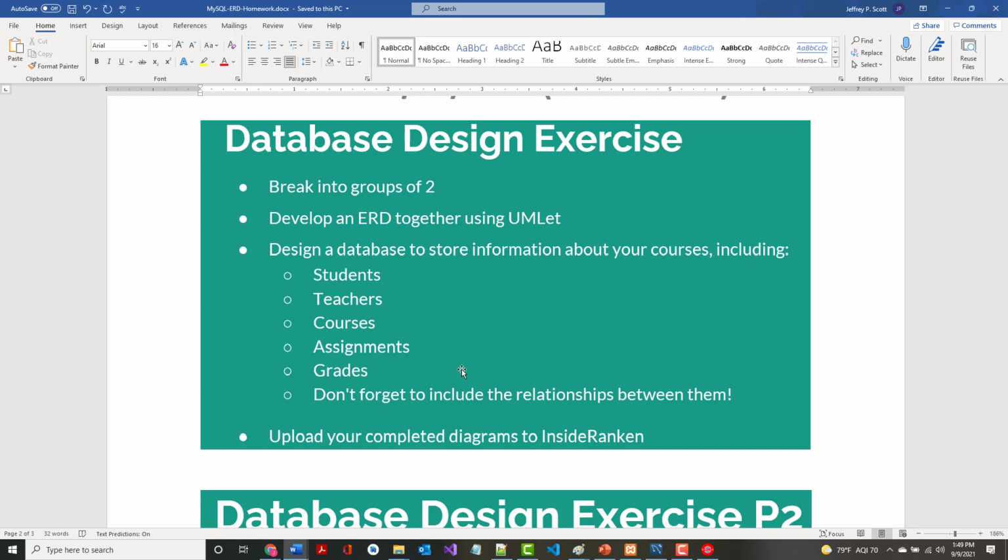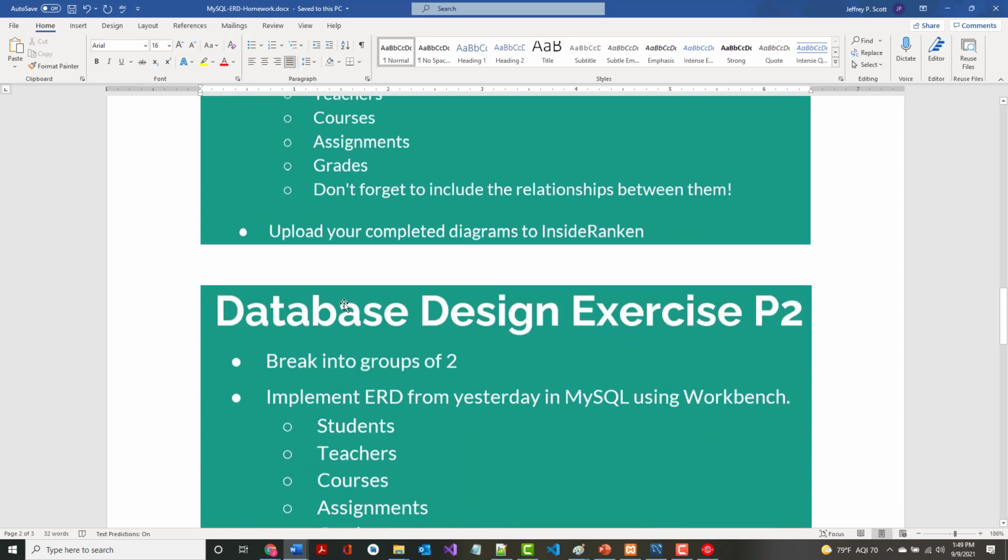So design a database to store information about your courses, including students, teachers, courses, assignments, and grades. Now, is each one of these going to be a table? That's for you to decide. Some of them you can look at in there, at least the top 3 probably will be tables, right? Do you want a separate table for assignments and grades? That's something you will decide. All right? So you have to do that.